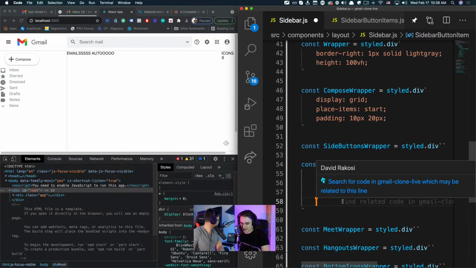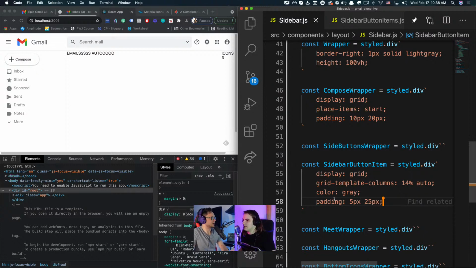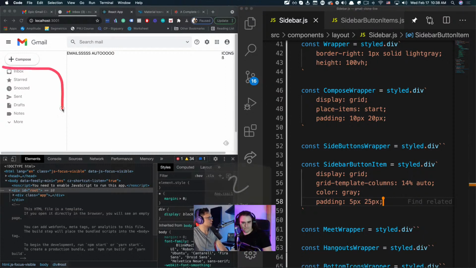So we would say padding 5 pixels, and then 25 pixels. So 5 pixels above and below, and 25 on both sides. And it would just make that spacing look so much nicer. Look how beautiful that looks. That looks so good. Let's go! Awesome.